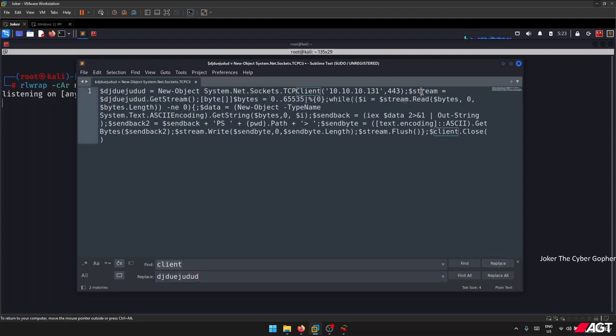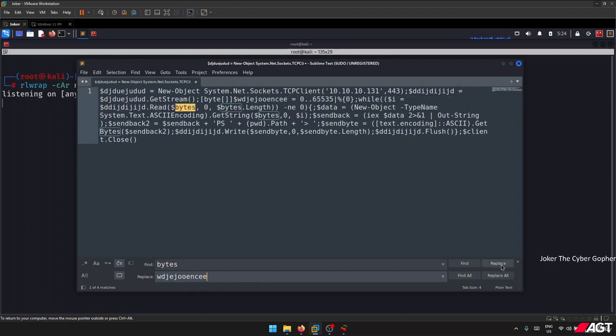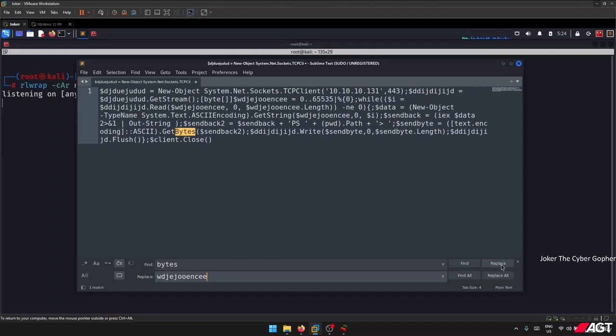Wonderful. Let's move on to the next variable, which is stream. Find stream, replace it with this garbage. Replace. This is get stream, not $ stream, so we skip it by clicking on find. We have $ stream. Let's go ahead and replace, replace, and replace. Now we go on to the next variable, which is bytes. You all know the drill. Replace, replace, replace, replace.